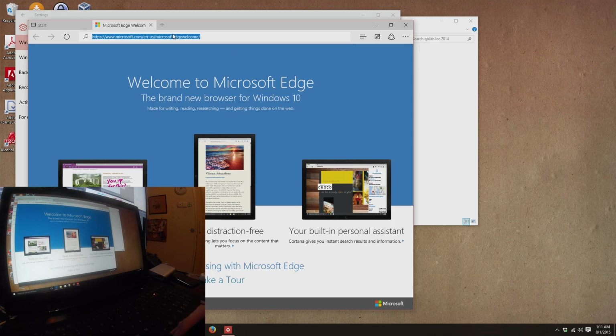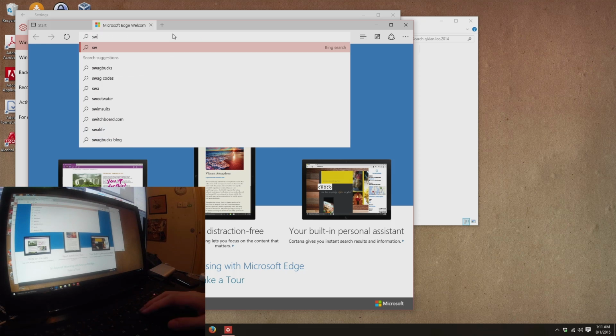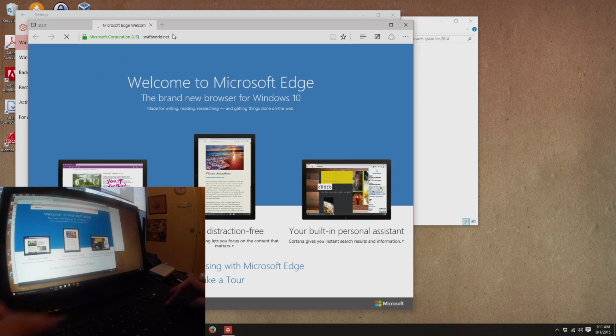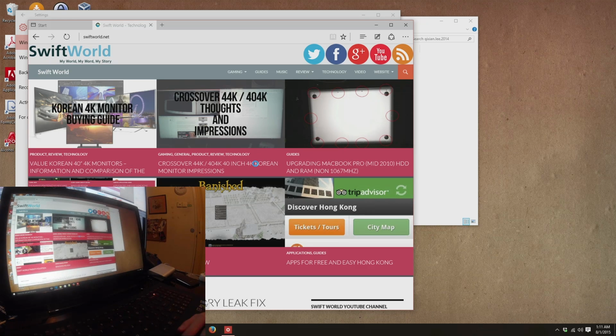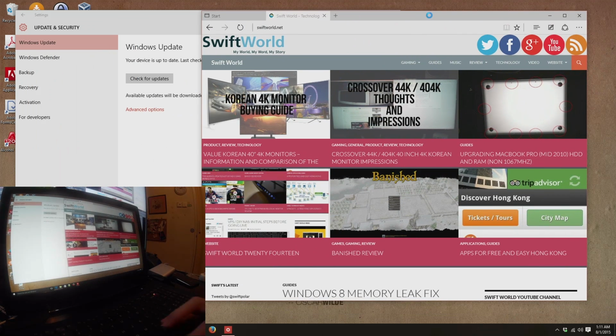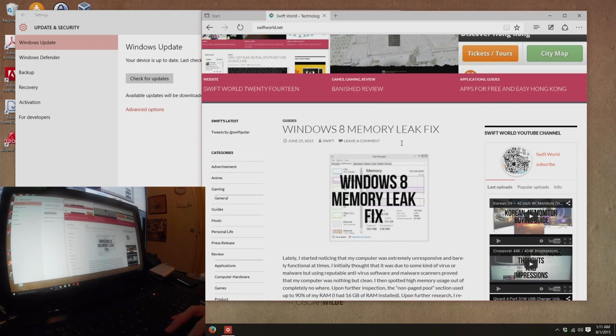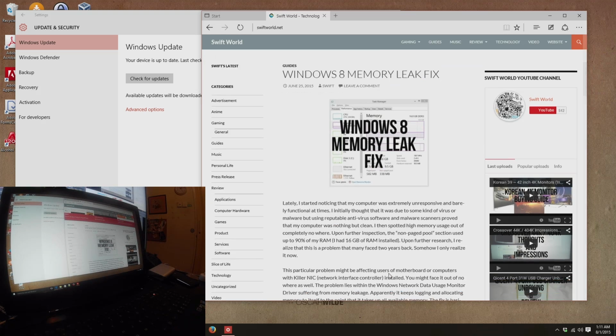So as you can see, even Microsoft Edge now is working. It wasn't previously. Let's see, swiftworld.net. It should work. Previously it didn't even load. It just stuck at a blank page. So yeah, there we go. It's working.